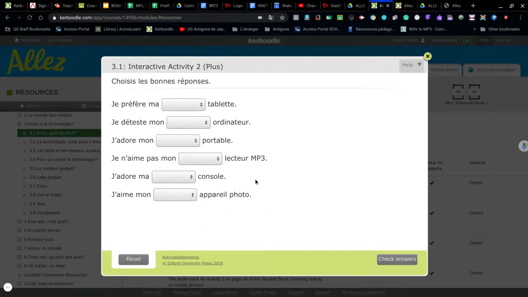Okay, let's go for the answers now. Je préfère ma tablette. Je préfère ma nouvelle tablette. Féminine. Je déteste mon vieil ordinateur. Starting with the vowel. J'adore mon nouveau portable. Masculine. Je n'aime pas mon nouveau lecteur MP3. Masculine. J'adore ma nouvelle console. Féminine. J'aime mon nouvel appareil photo. Masculine, but starting with the vowel. How was that?